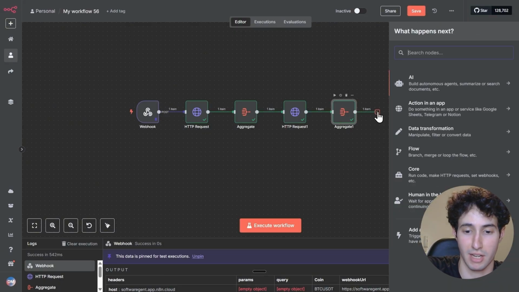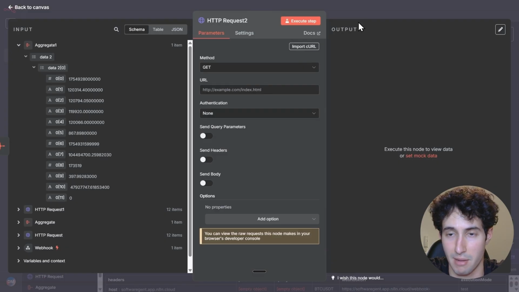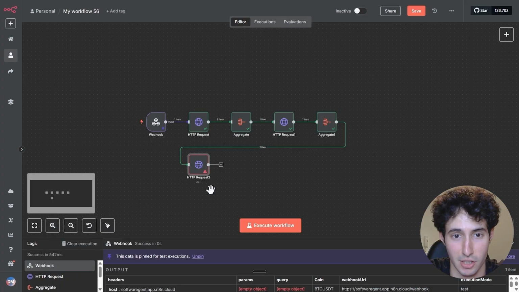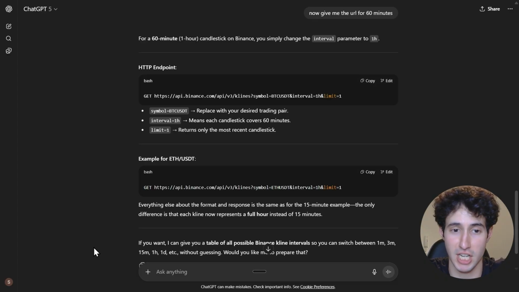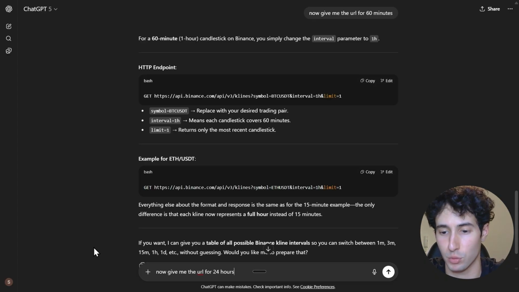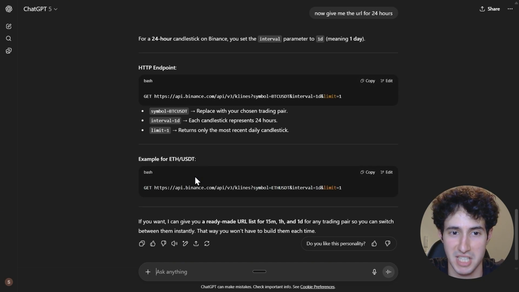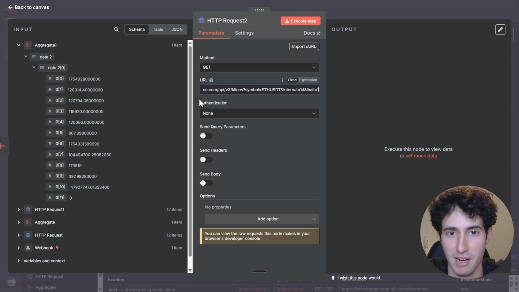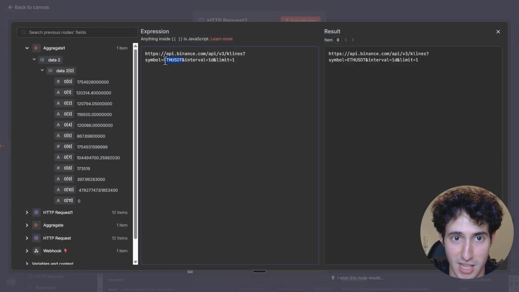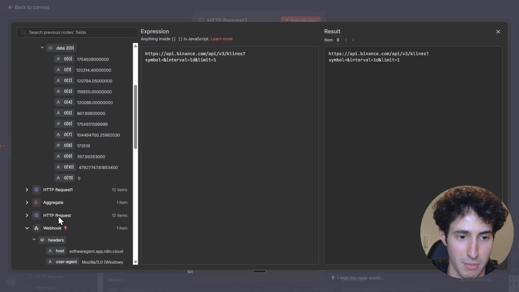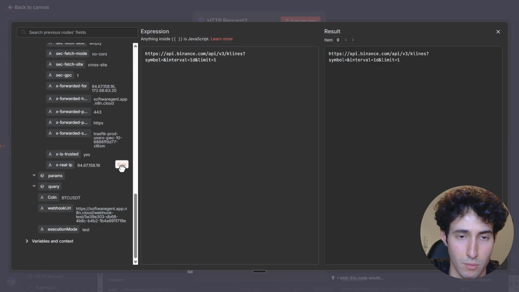So I will add in another HTTP request. Let me also bring this over here so we have them a little bit better organized. I will open it up. We need to get this URL. So again, we come back over to ChatGPT and say, now give me the URL for 24 hours. Simply click enter and boom, this gives us the URL. So all we have to do is copy it this way this time so I don't actually copy the get. I will come back over here, paste it in, turn this into an expression, open this up. I will locate the Ethereum USDT over here, delete it, come over to my webhook, find my specific coin which is BTC, and bring this over and paste it in here.